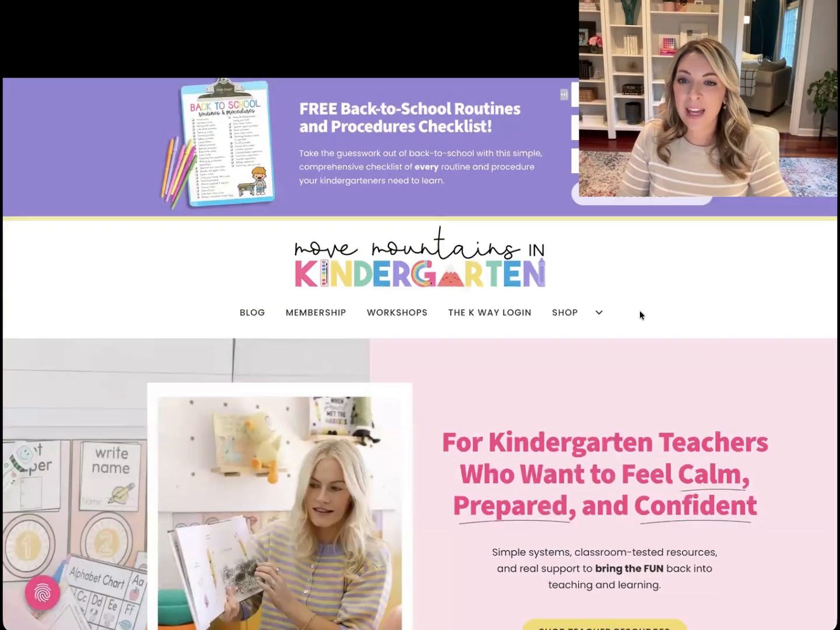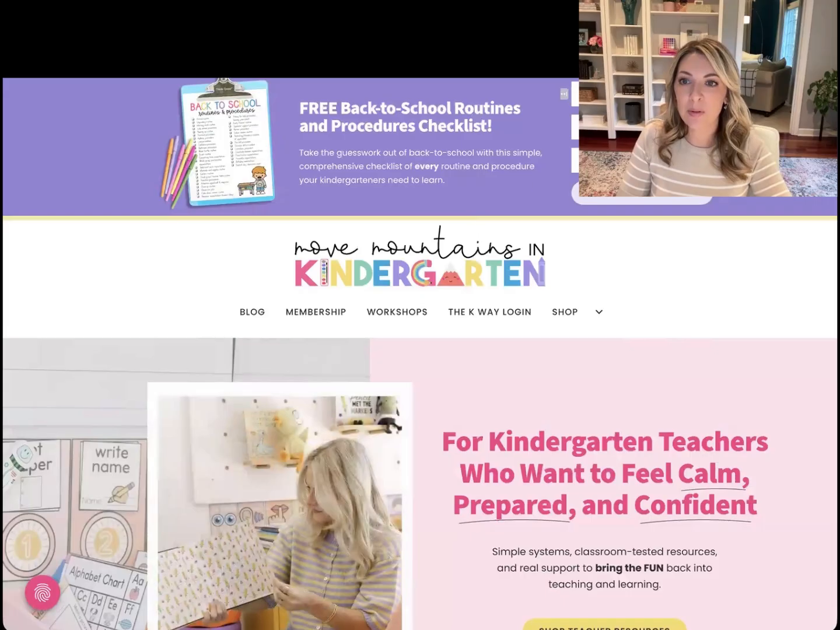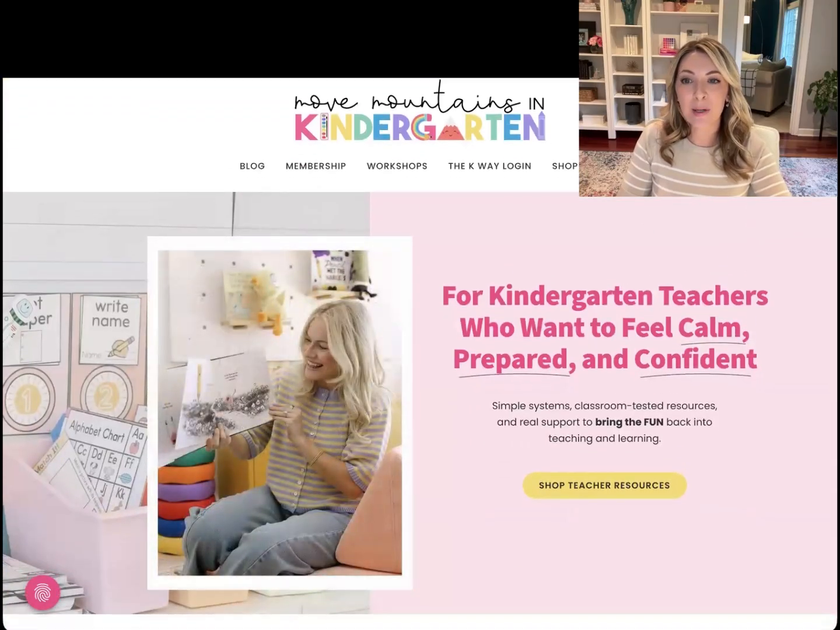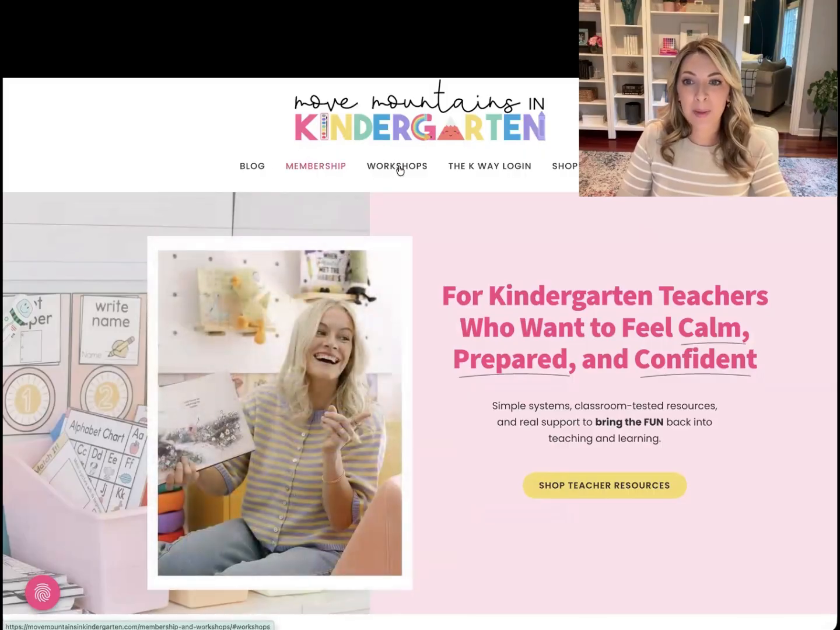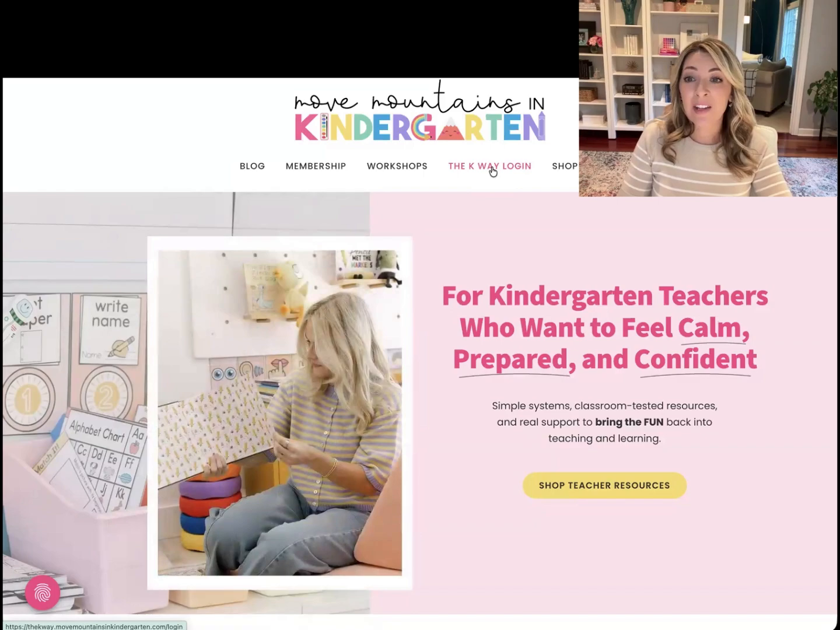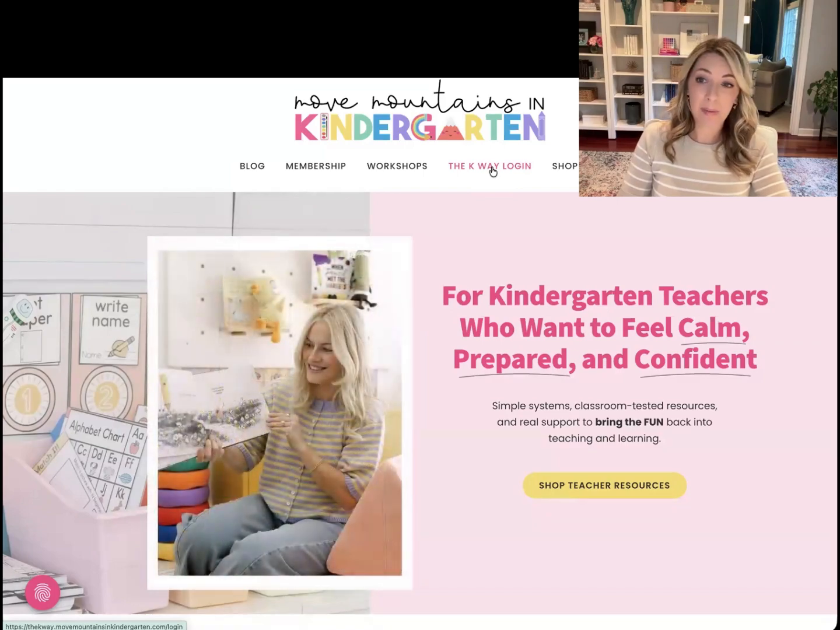And then for Kayla, she's doing a promo right now, so that's an announcement bar at the top. And then this is her main menu: blog, membership, workshops. This is the login for her current members. And then she does have many different ways that people can shop.